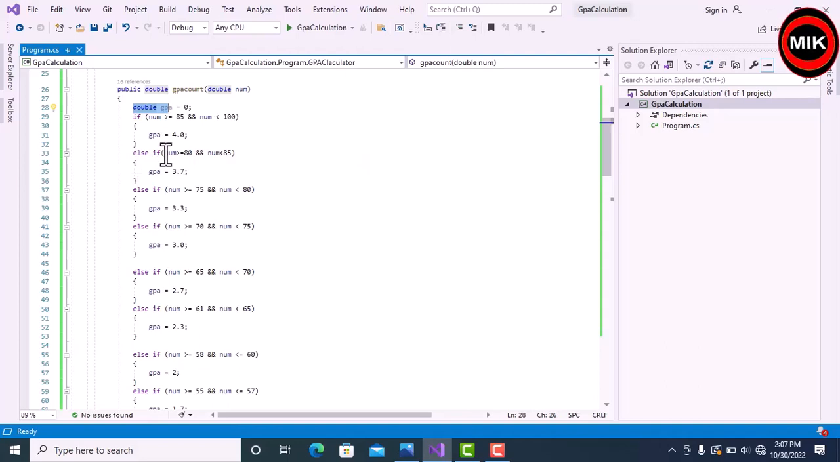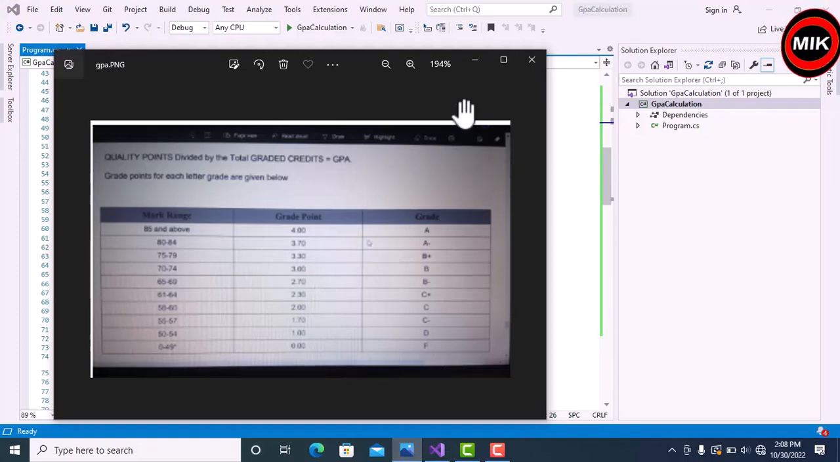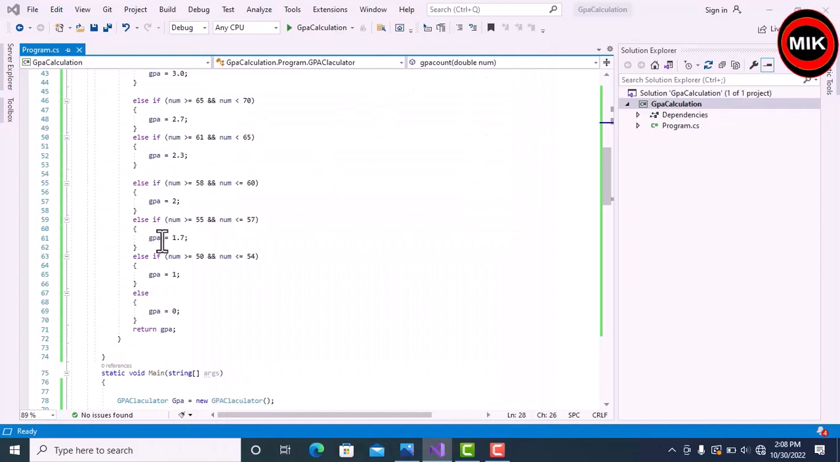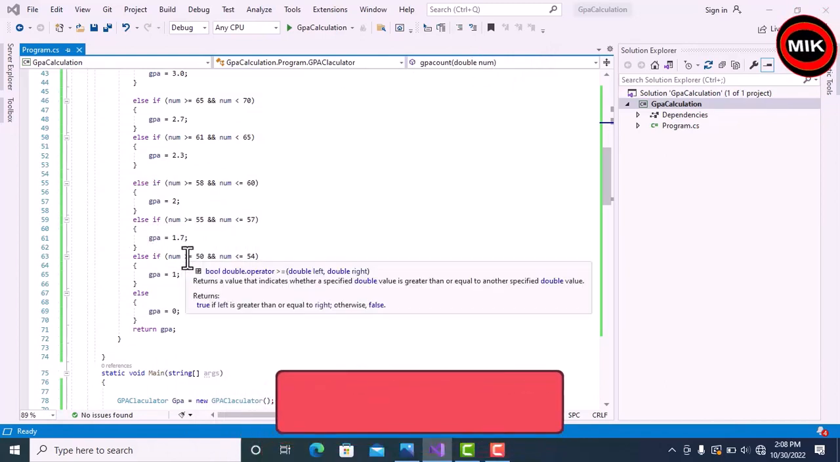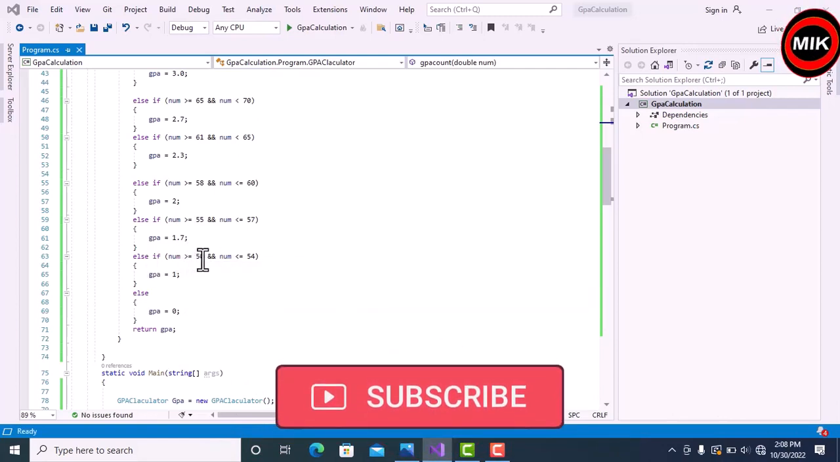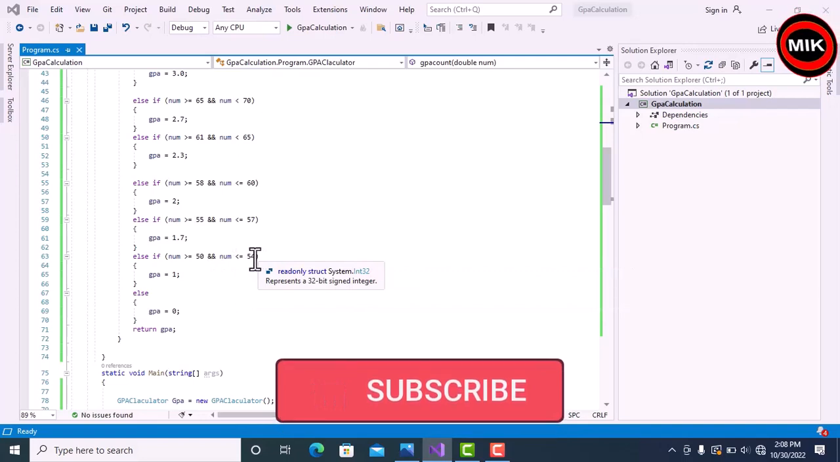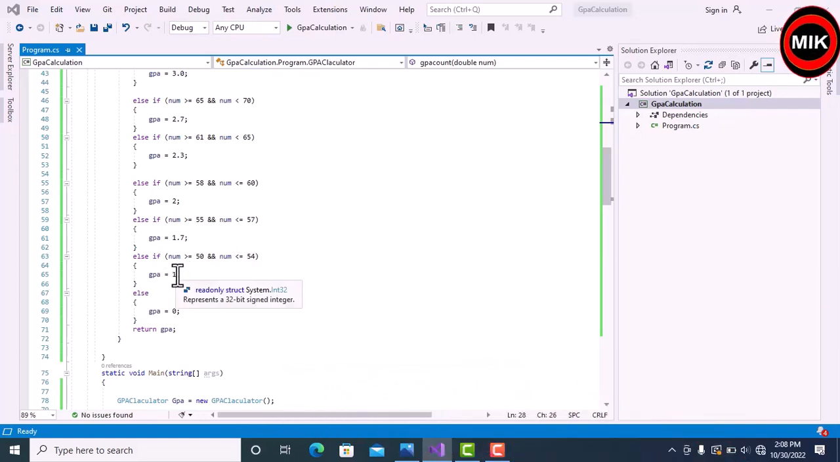Else if again we specify the number is greater than or equal to 80 and less than 85, then it will be 3.5. We can continue calculating by giving conditions according to the table I showed previously. According to this table I have made this function, which tells us how much GPA you have got. In the last else if, the number is greater than or equal to 50 and less than or equal to 54, so it will return 1 GPA.